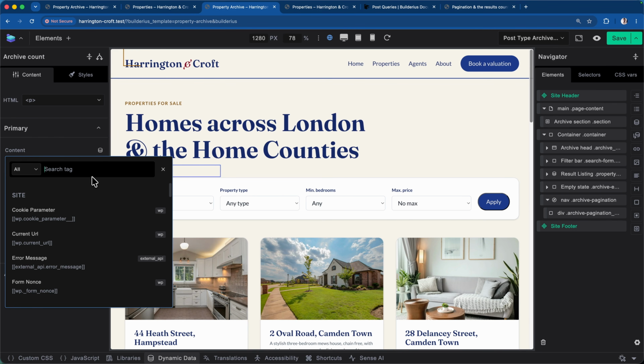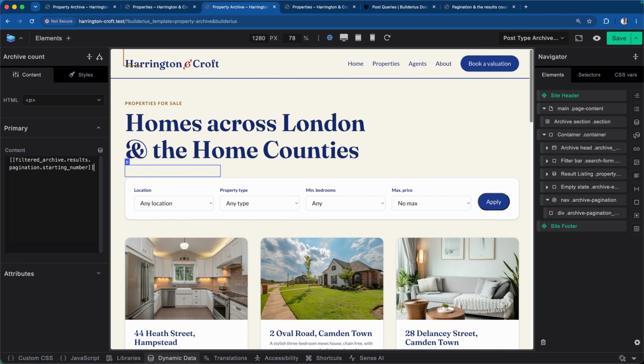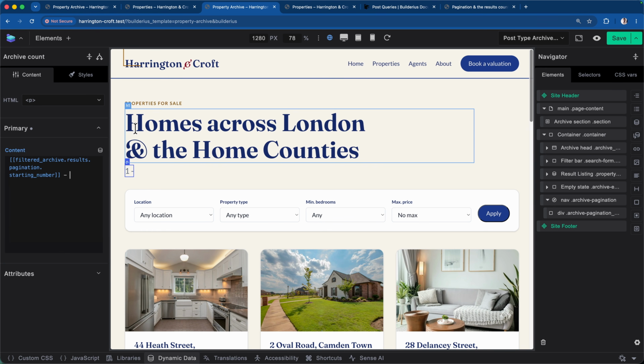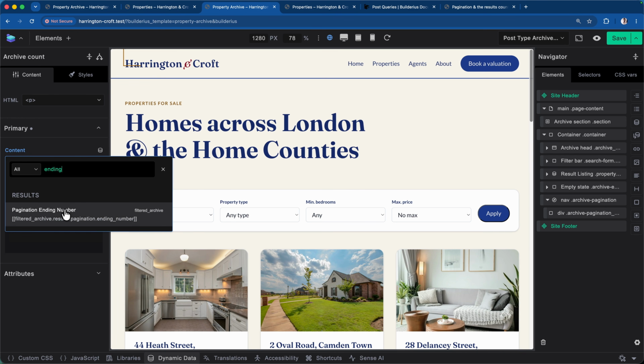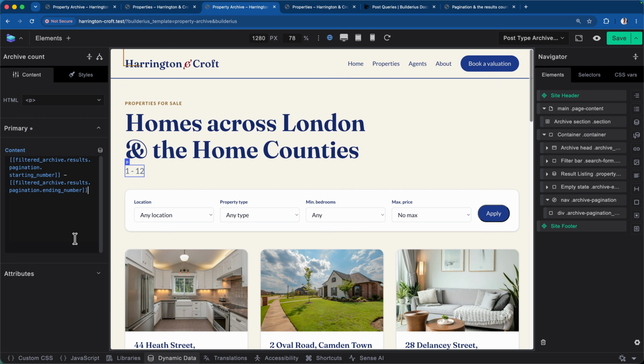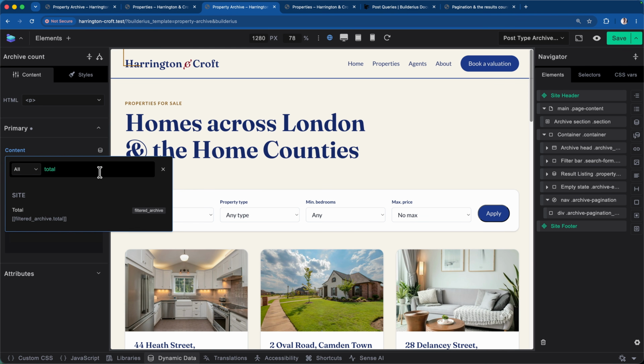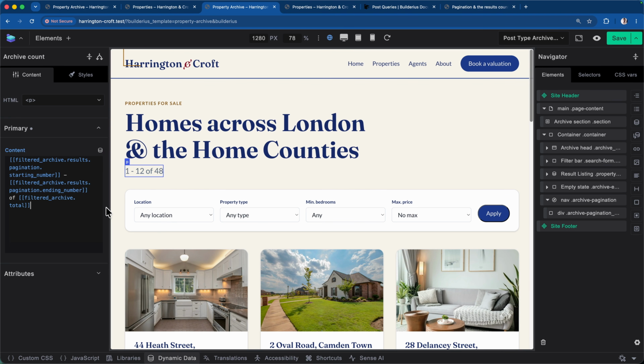Then I'll just look for the starting number, dash the ending number, and I'll say of the total. Okay. Let me just add the text saying showing.